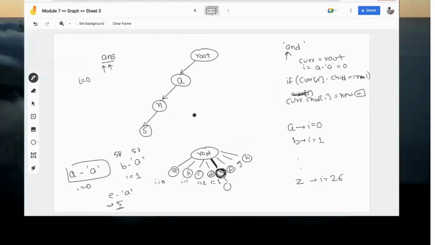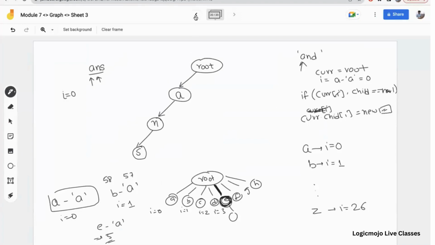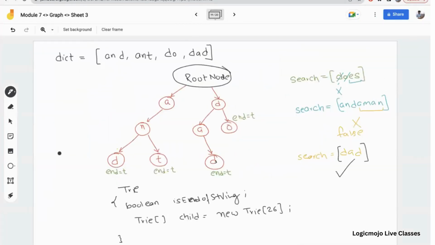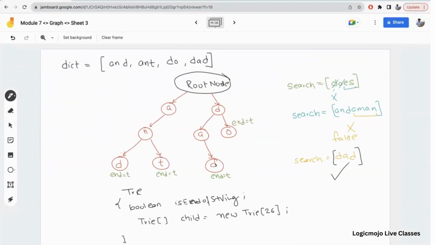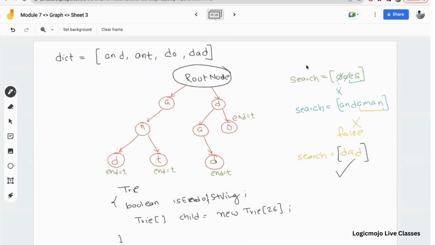Arpit, one small doubt. Can we go to that 19th page? Suppose in this particular tree, if we have to insert Andaman, how would it look? Can you please draw? Sure. Okay, keep yourself on unmute, Hemant. Yeah, sure. Okay, so now you want to insert Andaman. I hope the spelling is correct.